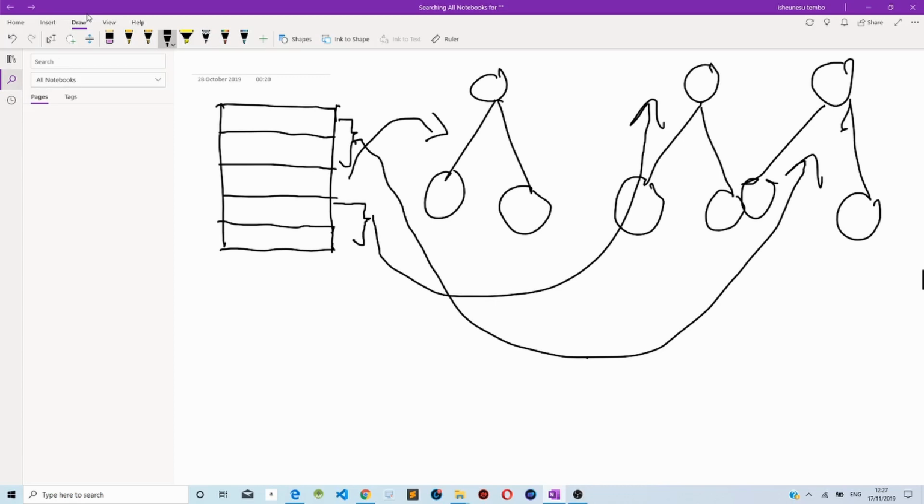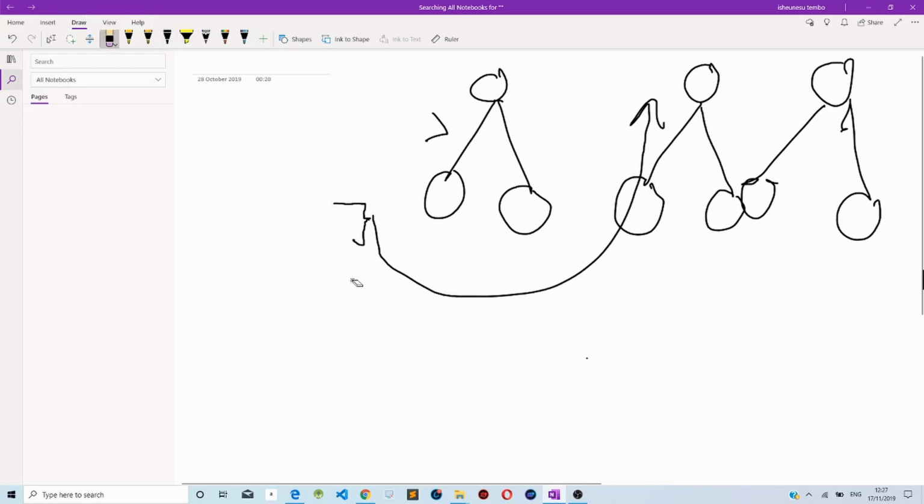So that's basically how boosting works. Each weak classifier learns from the mistakes made by the other classifier. Now let's move on to Adaboost.